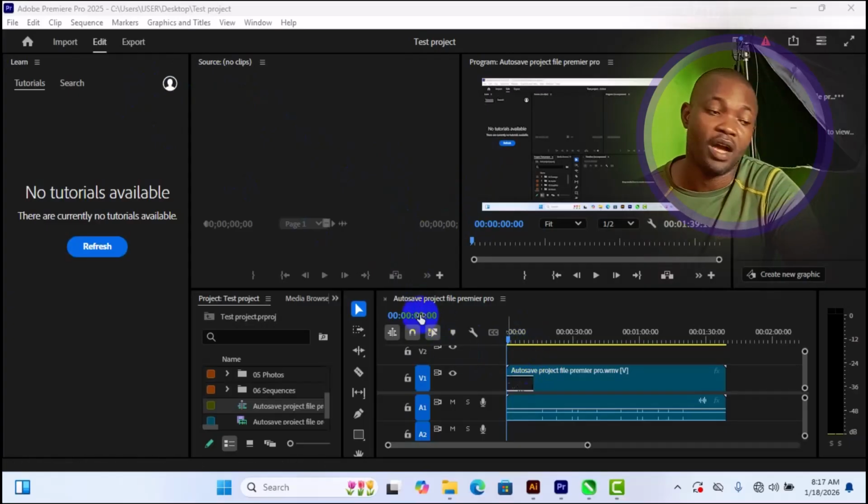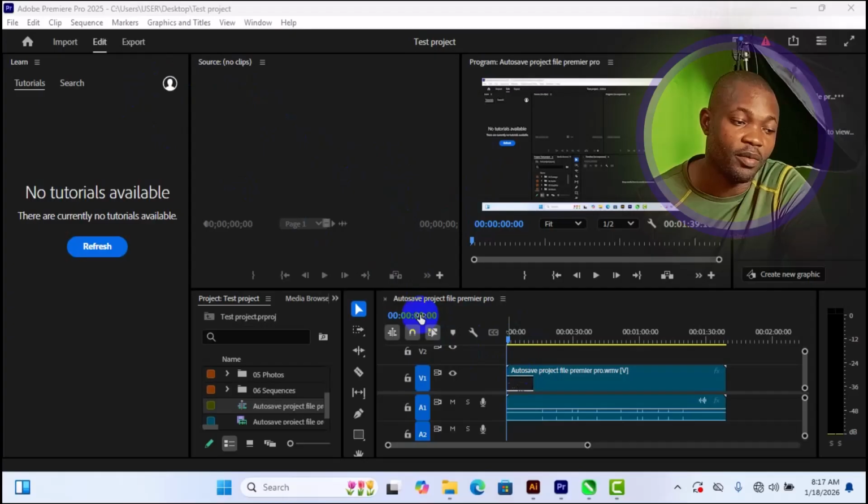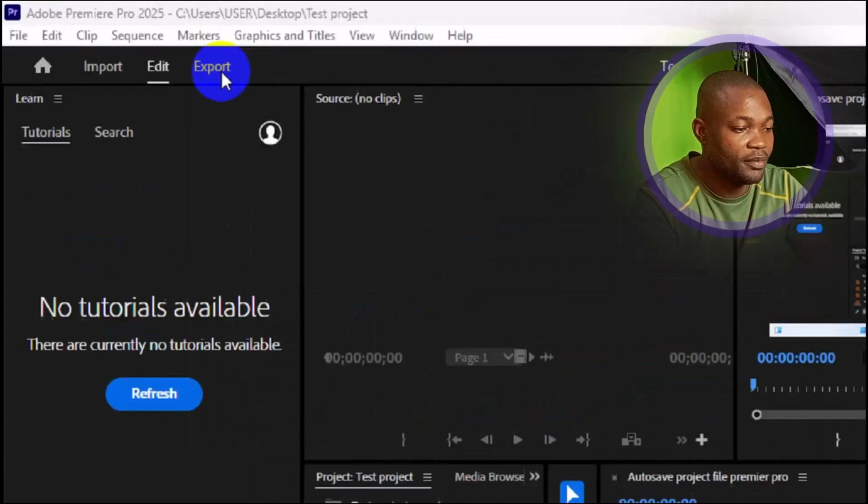And in today's video, I will show you how to export your project file in 8K UHD higher resolution in Premiere Pro. Let me show you how. The very first thing you want to do is to come to the top right here and go ahead and click on the Export tab.